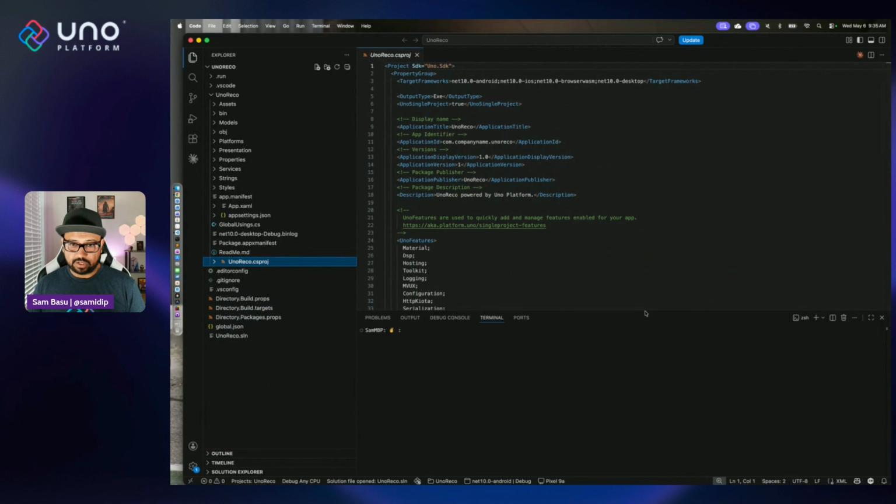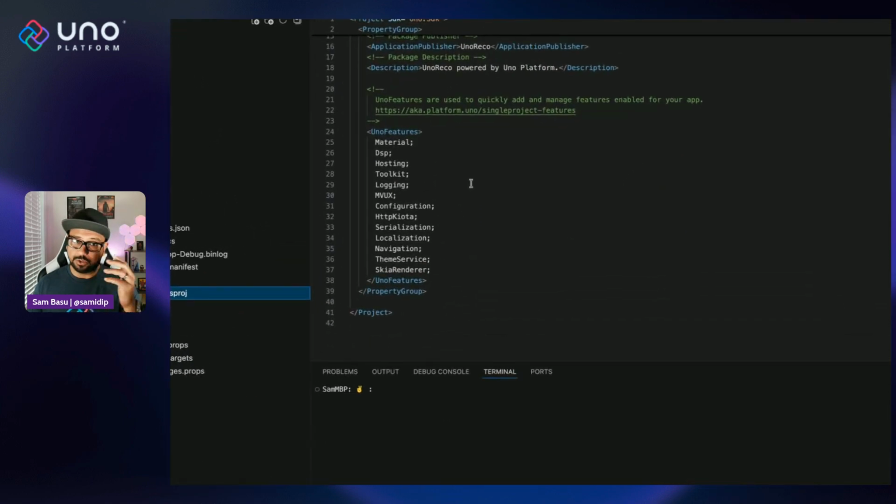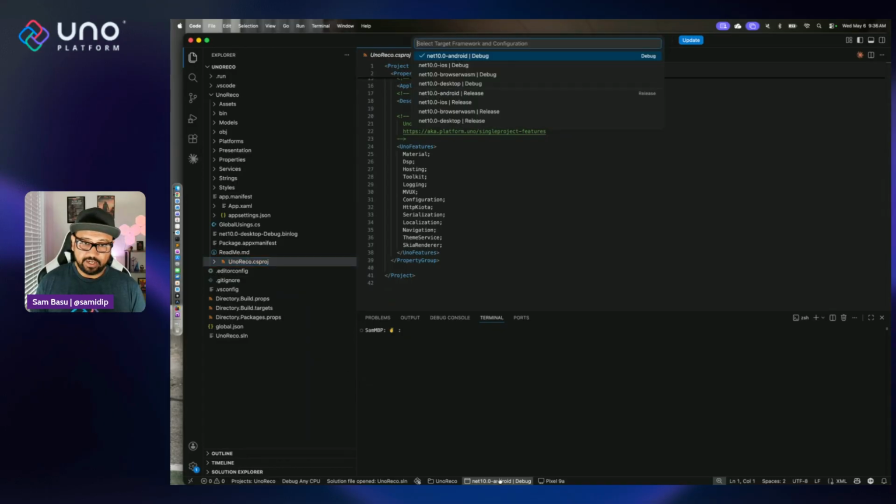Now, the default recommended template does wire up a whole bunch of these SDK features. So what's your theme? What's your hosting? What's your HTTP? What's your design pattern? Localization, all of those. So these are things you can add and remove as you're building your app. But just with the basics, I haven't changed a thing here. So these are all the places where my app can run.